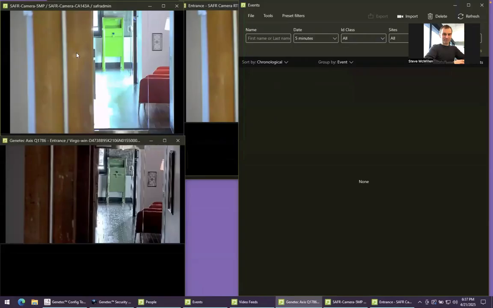But there's other differences between the SAFR camera and the processing of the video on the Axis camera. The significant difference being that in addition to the fact that the video is processed locally, uncompressed, it's also the nature of the SAFR camera, which is purpose-built for facial recognition. So the camera adjusts exposure dynamically based upon faces in the scene.